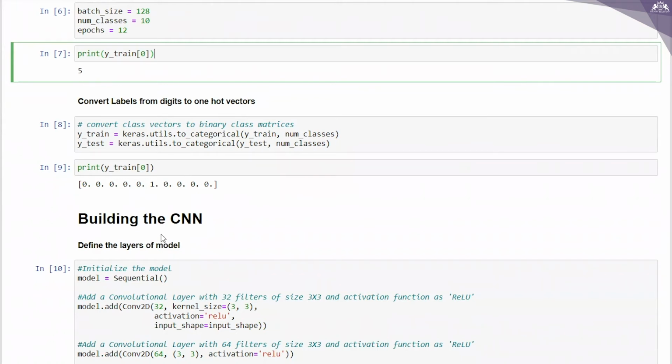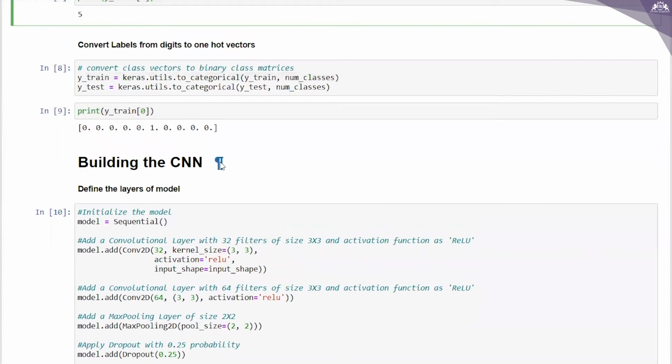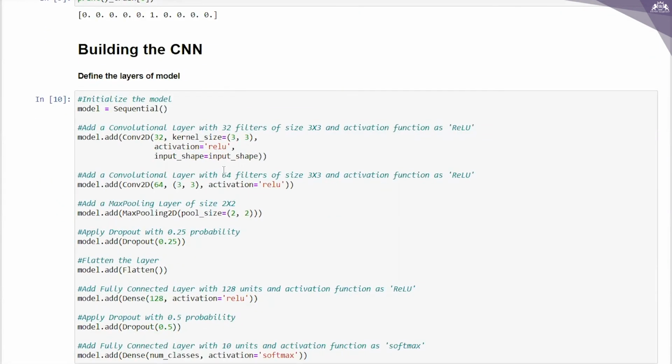Now I'm going to build the CNN. The container I'm using is Sequential over here. And then I'm adding a convolutional layer with 32 filters of size 3 cross 3 and ReLU activation function, right? The input shape is nothing but the same input shape.